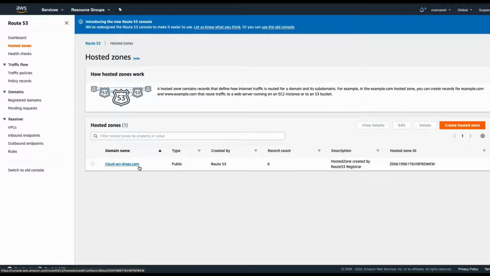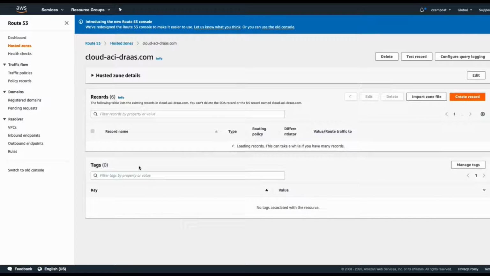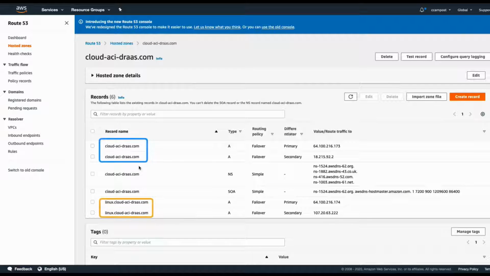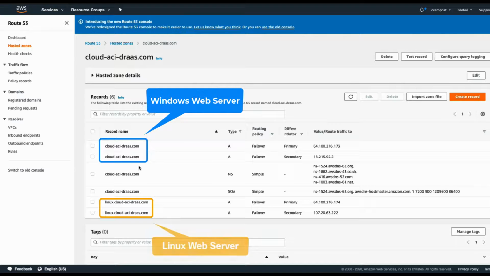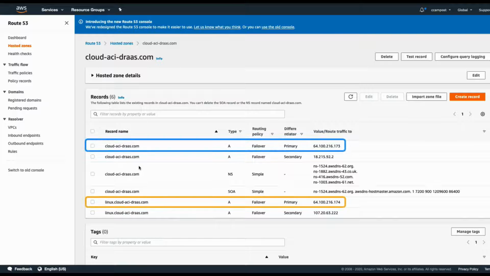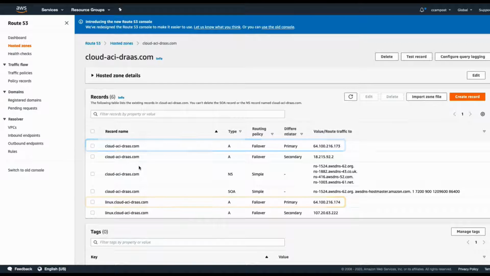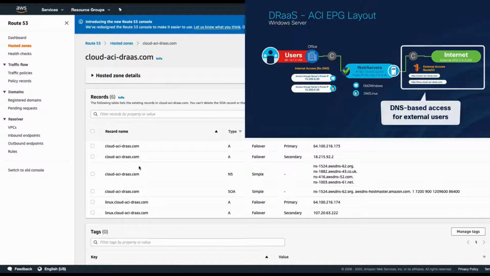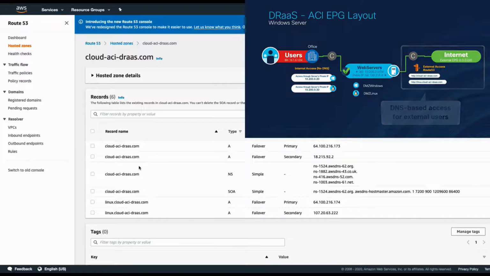on AWS. If we take a look inside the Route 53 setup, we can see that we currently have both URLs mapped for our Windows and Linux machines. We have configured two different mappings for each one of them. The first one, which is marked as primary, is pointing to the public IP on the on-premises side, which is in the 64.100.16 subnet. This is how our users are currently accessing the web servers when using DNS through Route 53.